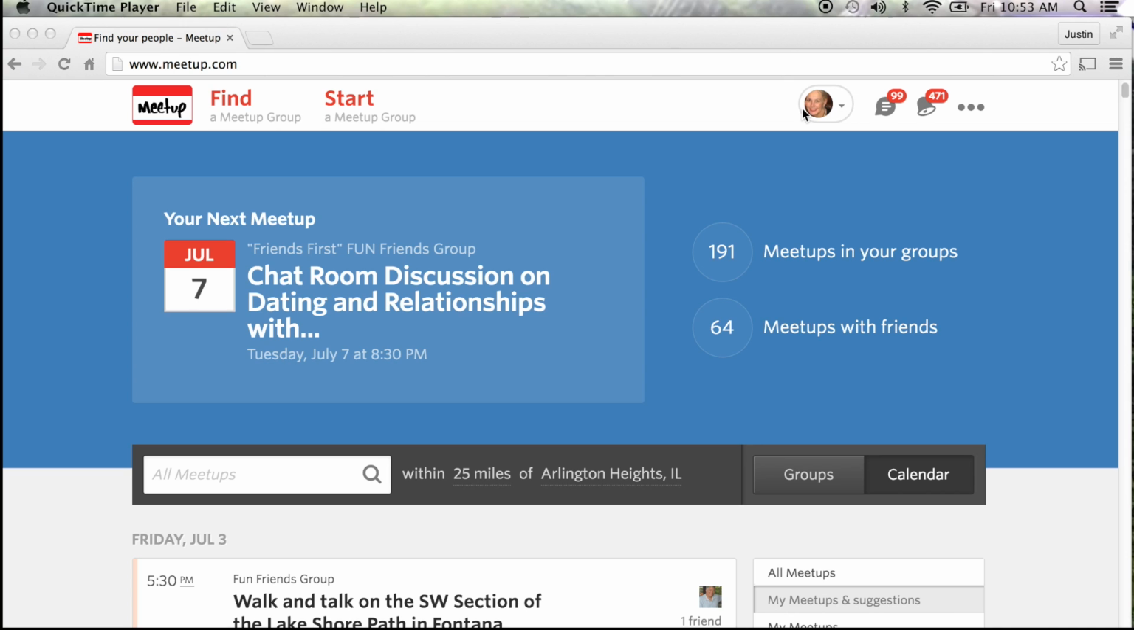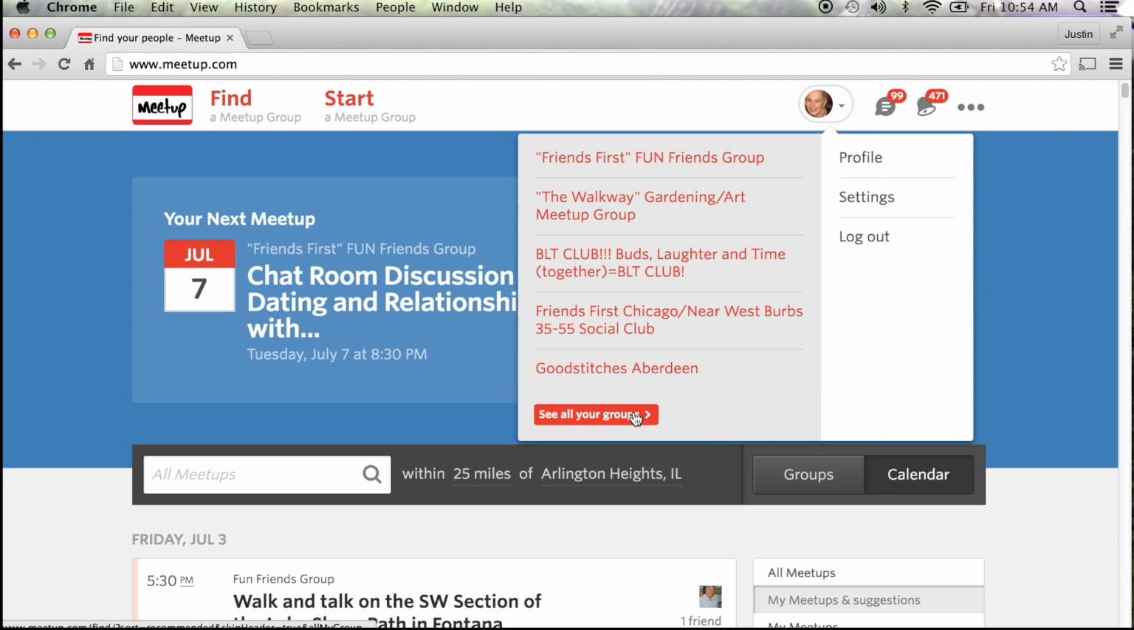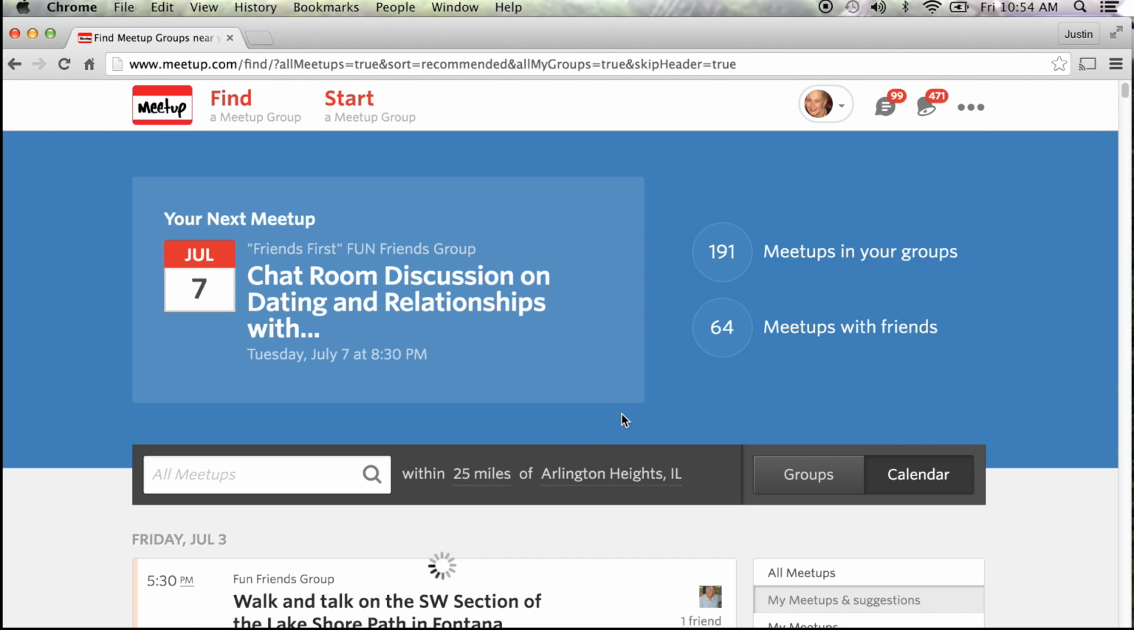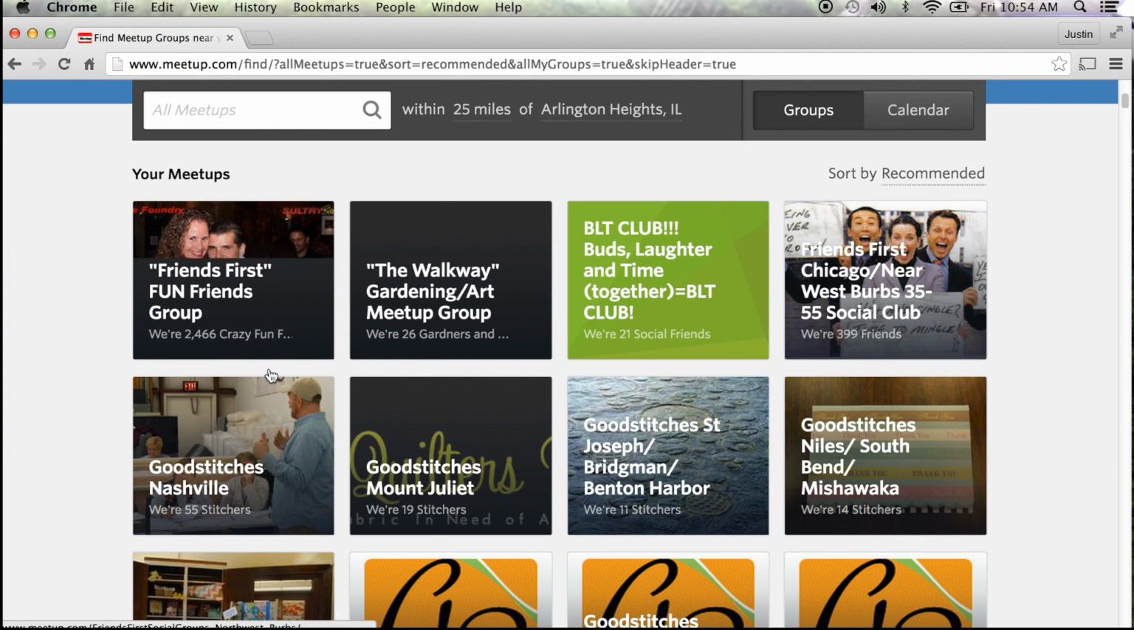And what you're going to do is go up to this top bar here and see where your picture is. Click on that, and it's going to give you a drop-down menu, and you'll see all the groups that you belong to. Well, I belong to so many that now I have to see all my groups. So what I'm going to do is select see all my groups. When I do that, I come to this screen, and as you can see, there's multiple groups here. I'm going to open up the Nashville group.